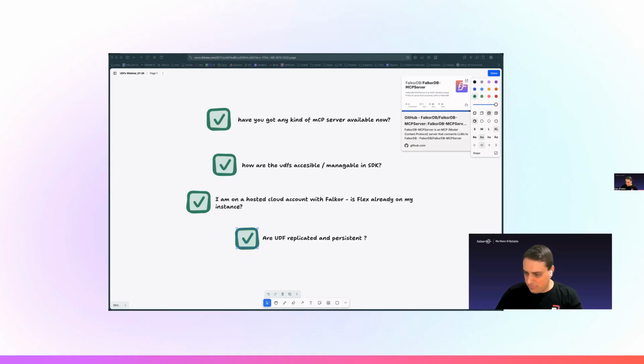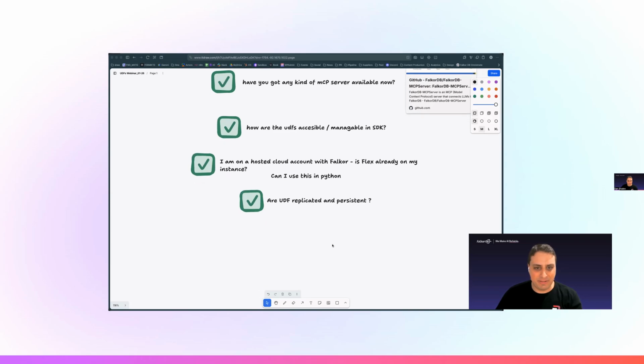So the next question is straightforward. Can I use, I imagine he says, can I use this? I imagine he refers to everything we showed. Can I use this in Python? So this I need some elaborations.